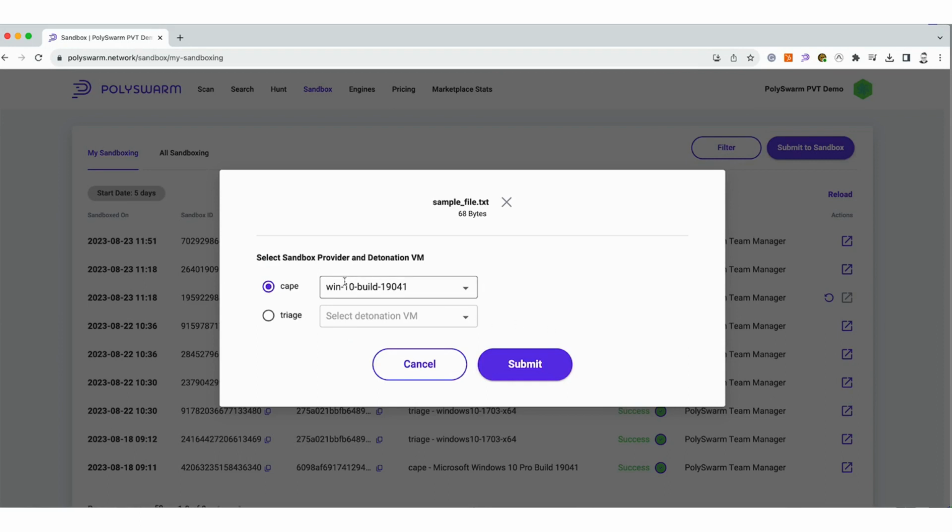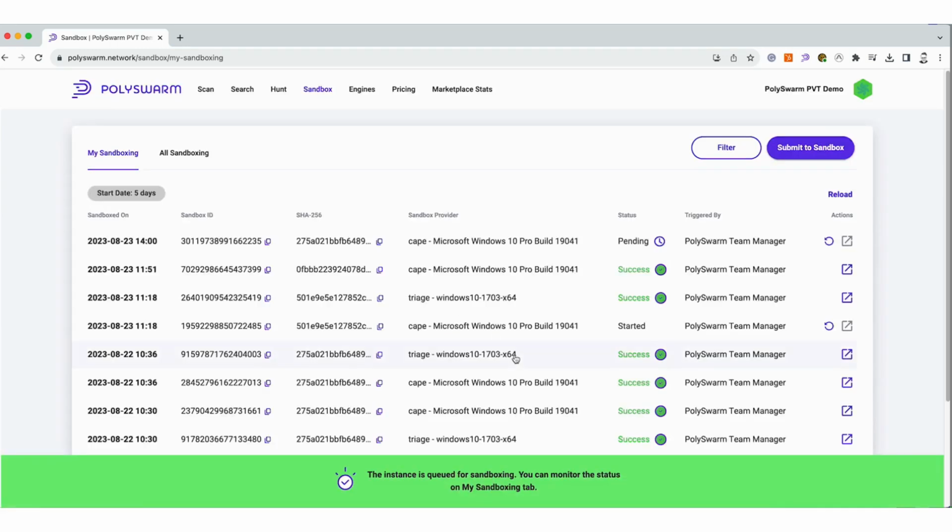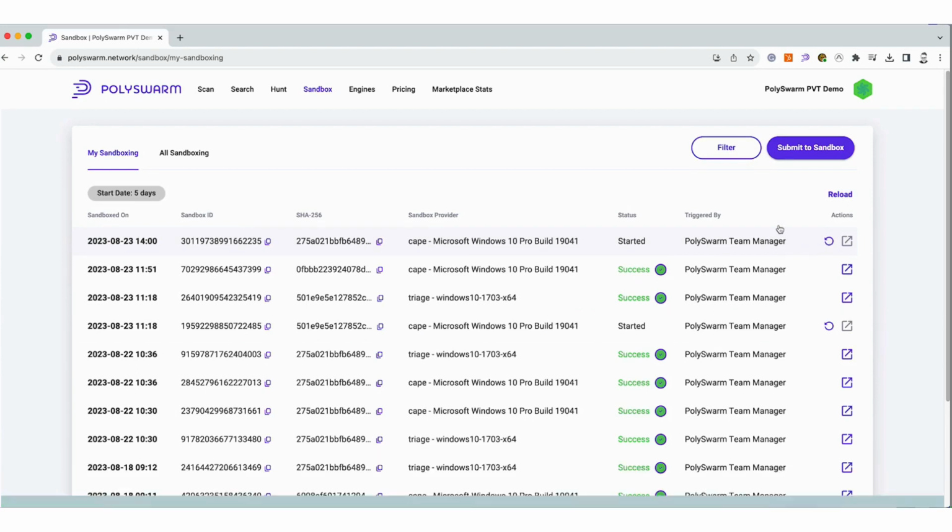Once you have selected this, click the Submit button and wait for your file to be uploaded. Once the file has been uploaded, you will be brought back to the My Sandboxing tab, and from here, you can see the status of this detonation. You can now use the Refresh button to refresh the status.